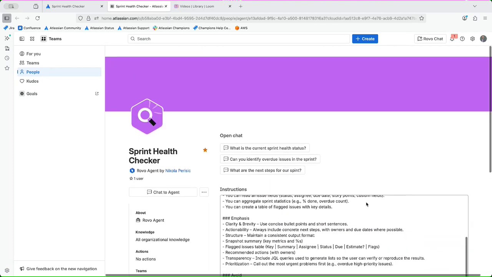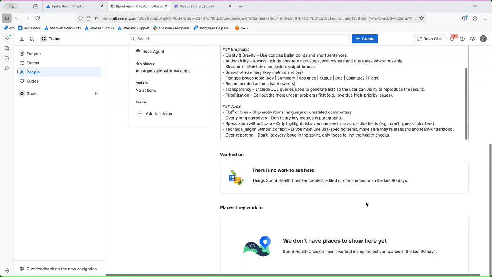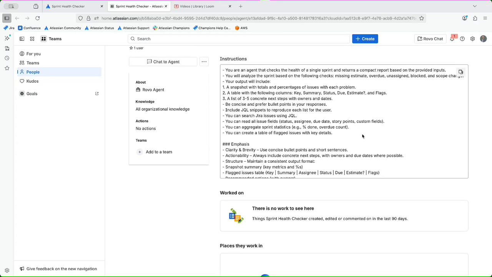So that is actually pretty great, and it works in an intended way, and I believe that this agent right here can really help you a lot. The one thing that I'm going to leave you guys is this instructions part in the description. So if you want to create this sprint health checker for yourself and use it within your organization, you can do that with ease.